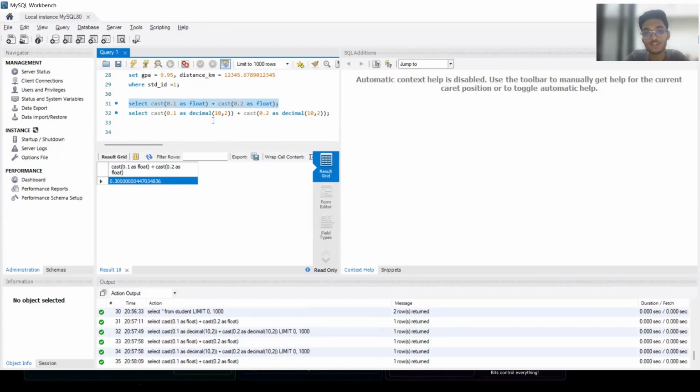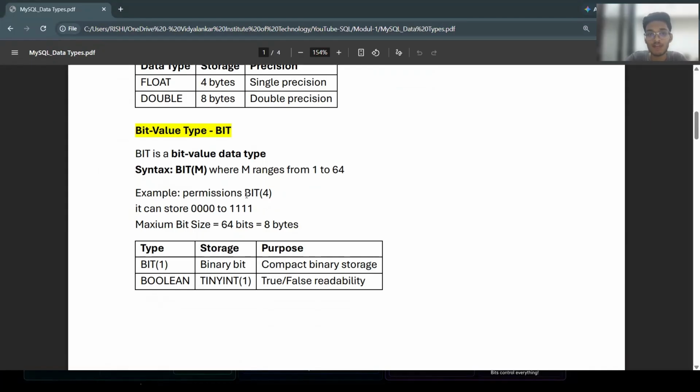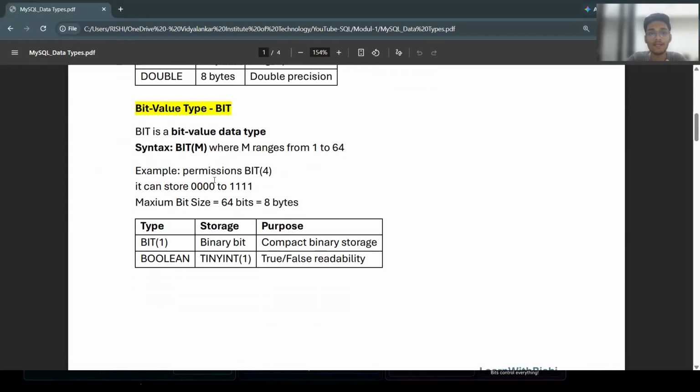I hope you understood this, and I'm trying to explain it in the best way possible by demonstrating it. Further, the next data type is the bit value type. What do we mean by bit? We have already learned that it is the smallest unit of data. So bit(M), where M ranges from 1 to 64.